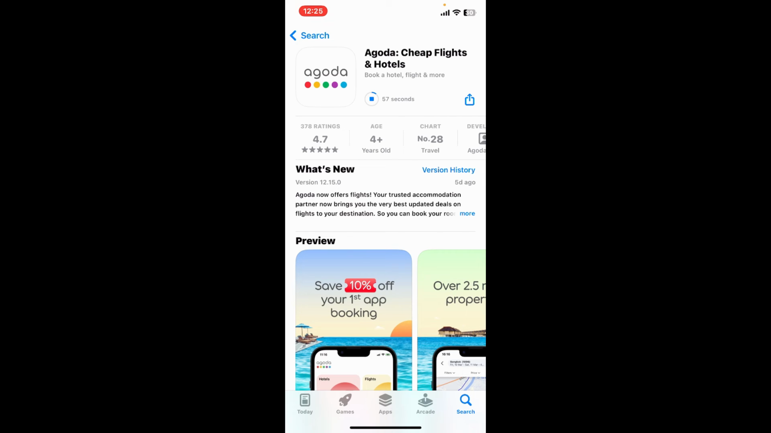If none of these solutions work, contact Agoda support. Agoda has a customer support team that can help you troubleshoot the app. You can usually contact them through their website or application. Those were some of the fixes you could go ahead and try out if your Agoda application is not working properly on your smartphone.